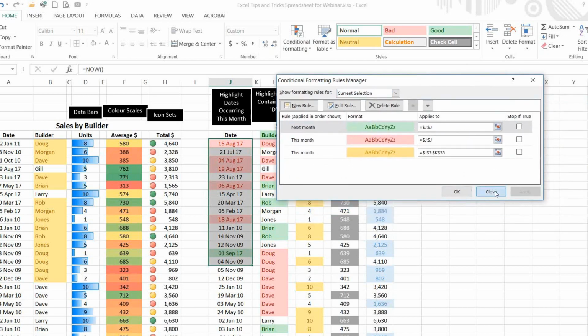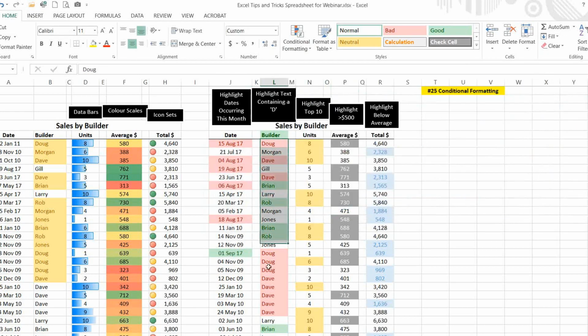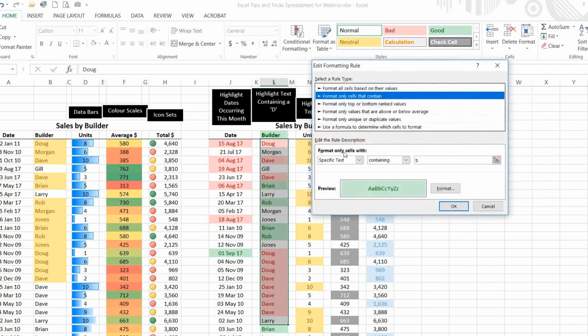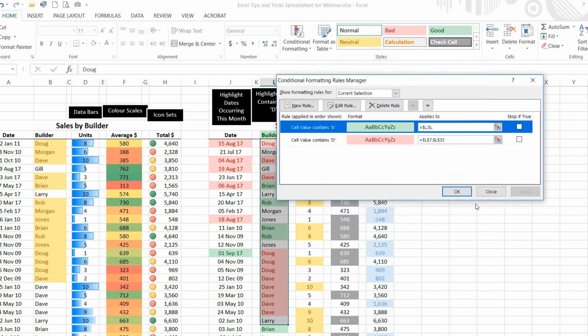You can also highlight different names, different functions within the name. So anything that contains a D, or I did a B as well. When I come into my manage rules, I can tell it that anything that contains a B, I want it in green, and then anything that contains a D, I want it in red. So as you see, our two rules here, we can add new rules and put in different criteria.